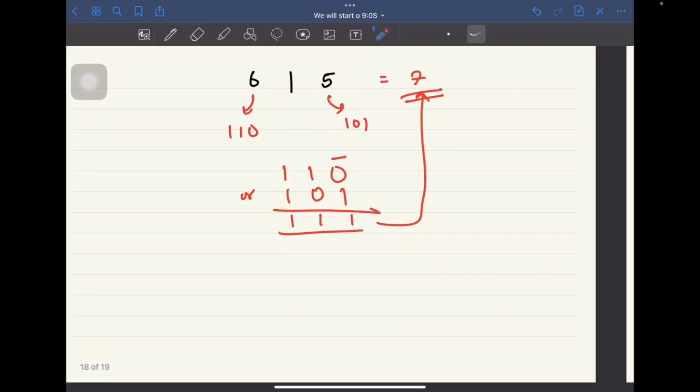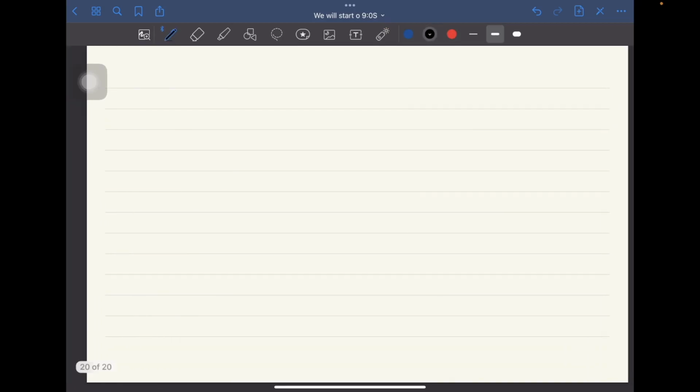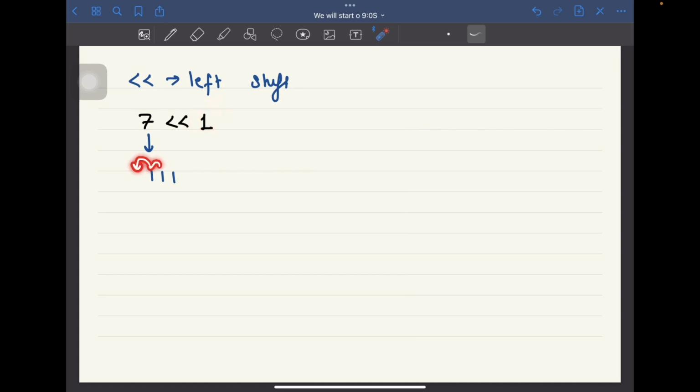Now, what about the remaining bitwise operators? There are bitwise operators called left shift and right shift. What is left shift? Left shift means, for example, let's say you have a number 7 and you do a left shift 1, 7 left shift 1. So what will happen? It will convert the 7 to its binary, that is 111, right? And what it will do? It will shift all the bits to the left by 1, right?